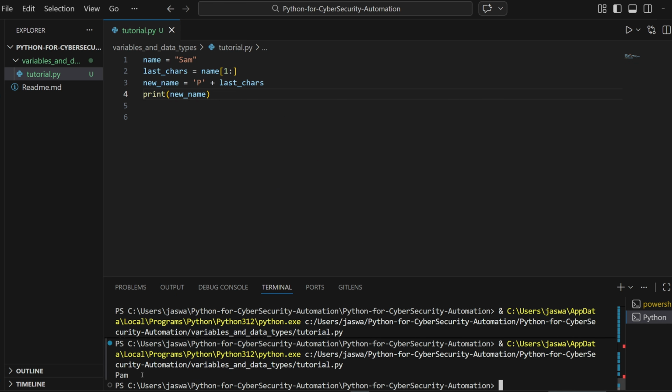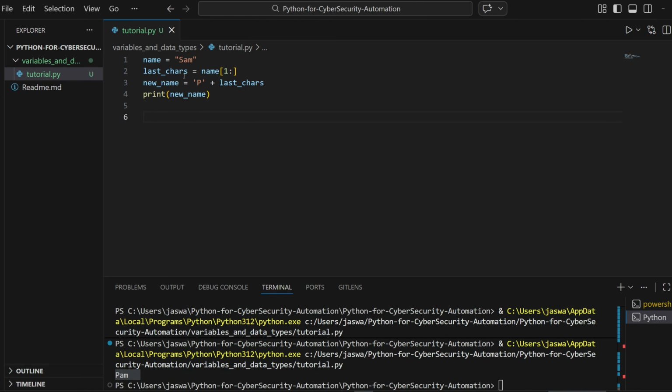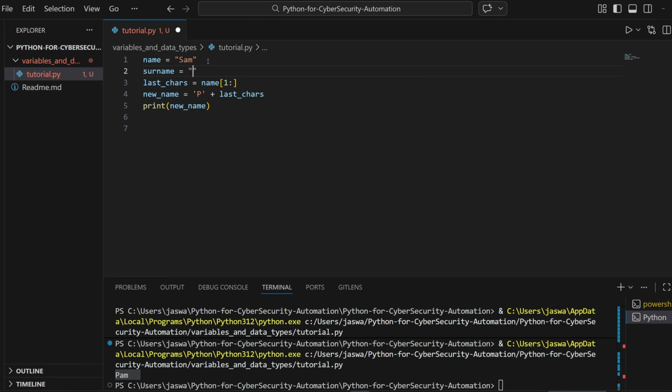So here you can see the expected output is there. Now similar to this, we can also do string concatenation for 2 different strings. For example, name is Sam and surname is Johnson. You can say new name equal to name plus surname. And we have Sam Johnson.